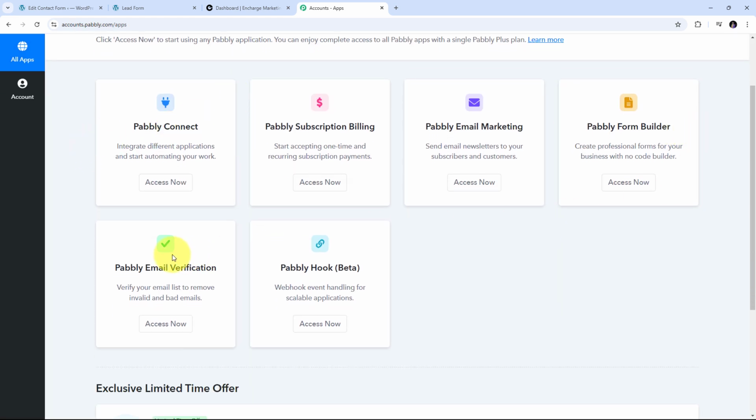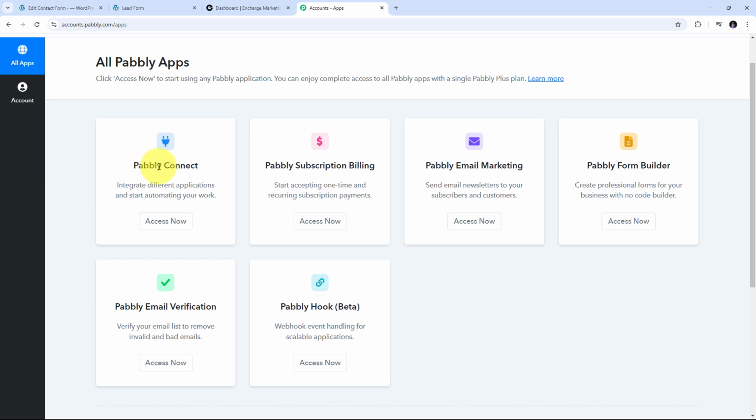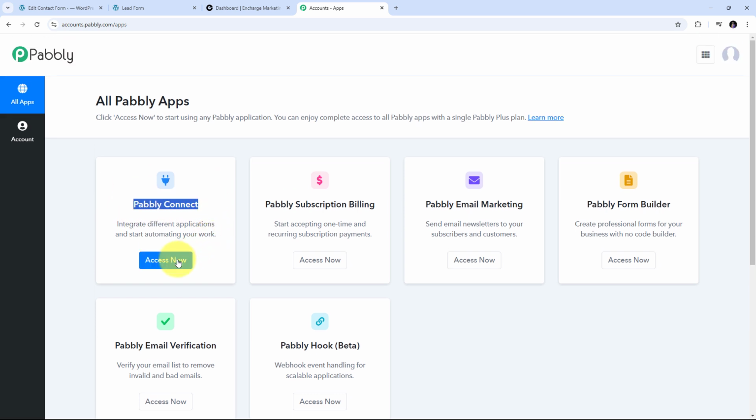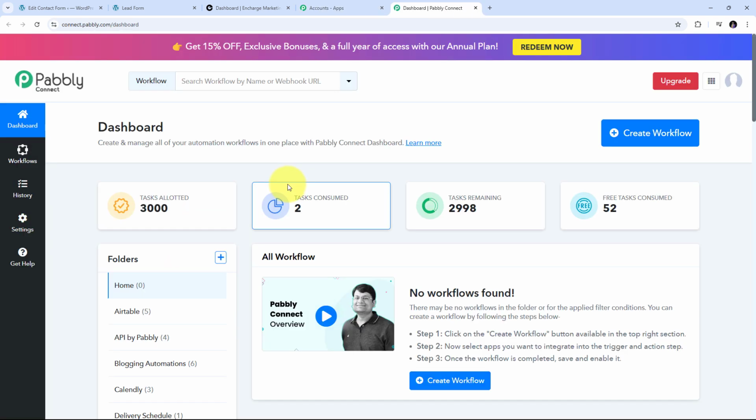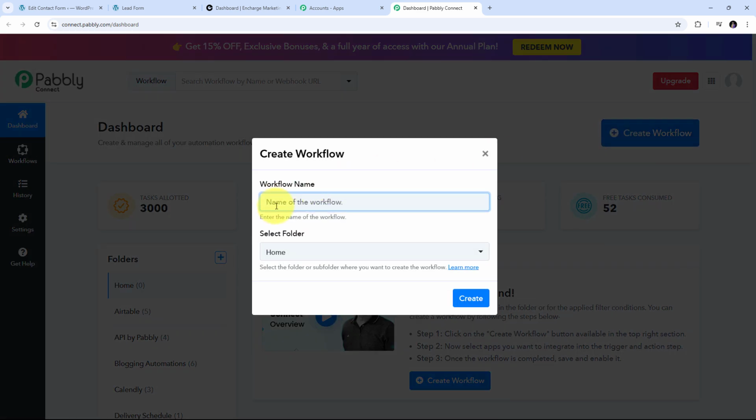These are all the apps that Pabbly offers, and we are going to use Pabbly Connect here. For that, I just need to click on this Access Now button under Pabbly Connect, and this will direct us to the dashboard of Pabbly Connect. Now here in the dashboard, I need to create a new workflow. So I'm going to click on this create workflow button and this window will pop up. Now here I need to name my workflow. So I'm going to name it as my objective, which is to create or update Encharge person on contact form 7 submission. Now I need to click on create.